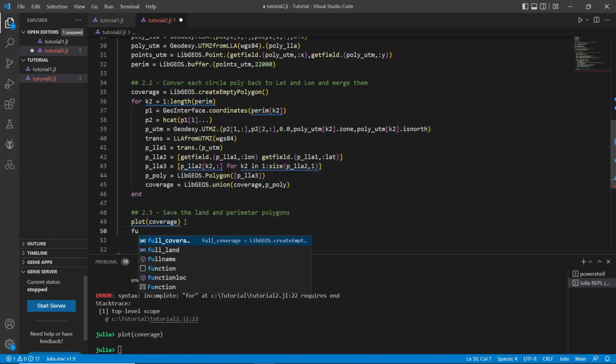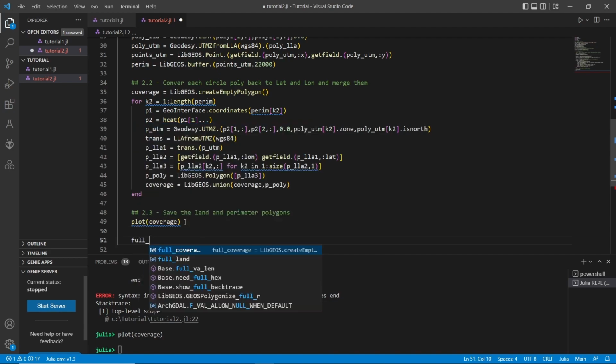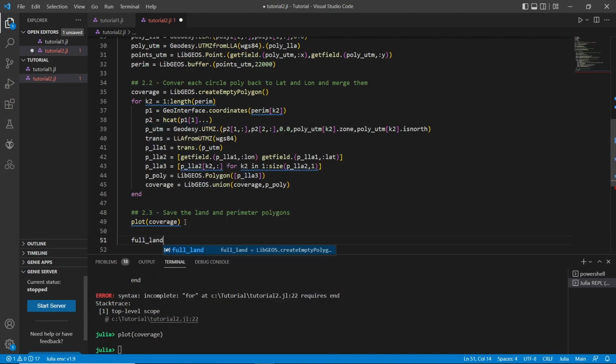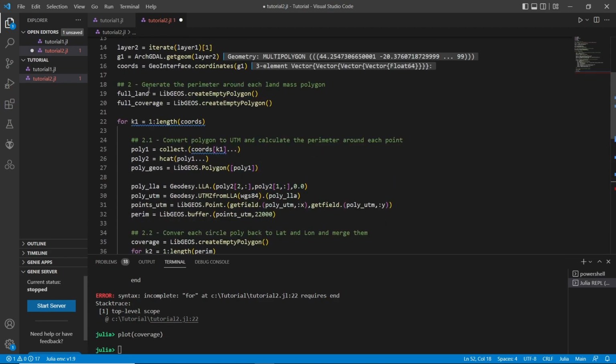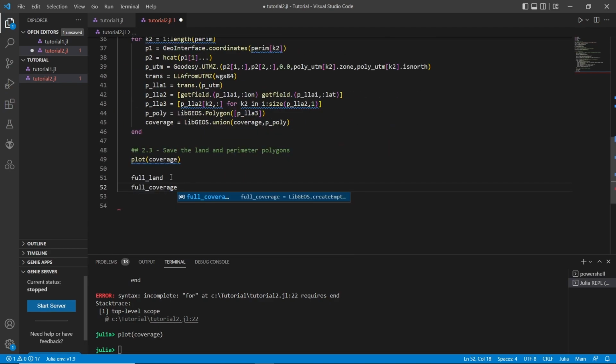And then after we have this first island, we can store it on our full land and full coverage in the same way that we have done before. That is, these variables are empty over here that I've created before. And we can just put the polygons over here with a union.